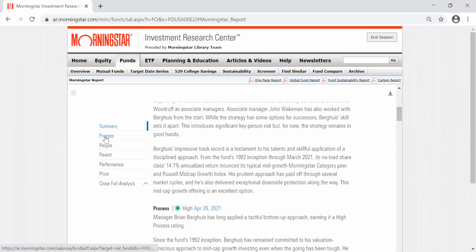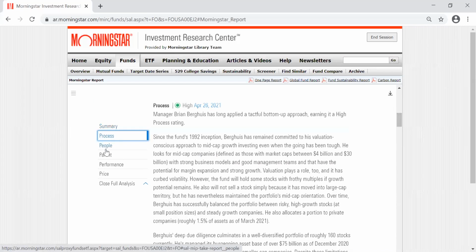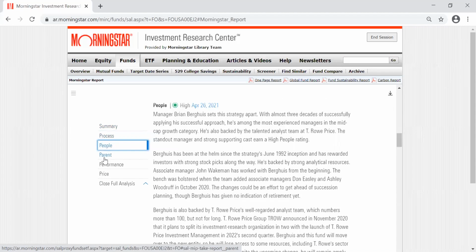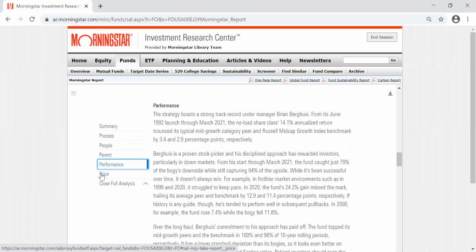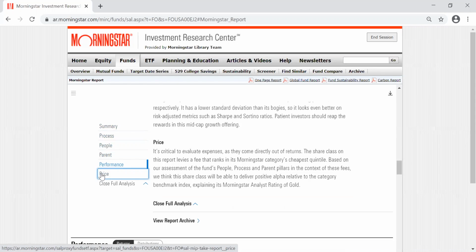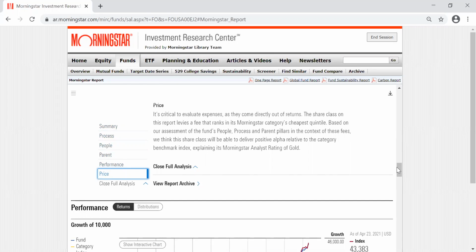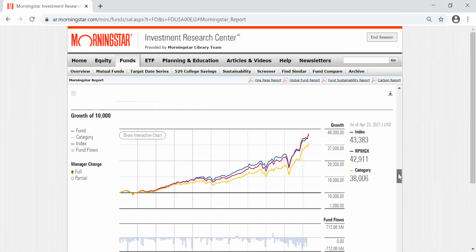So you could click on a particular section and go to that area of the report to view that research. So we still provide research on performance and price, but these are no longer factoring into the rating.